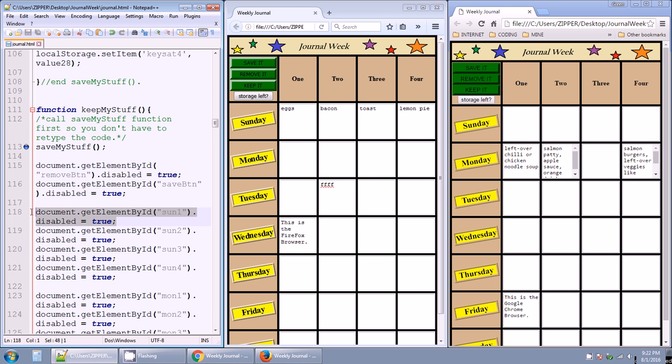this first line is going to disable this text area. Document.getElementById sun1.disabled equals true. Document.getElementById sun2.disabled equals true. Document.getElementById sun3.disabled equals true. And document.getElementById sun4.disabled equals true. So that will disable all four of these text areas. So you'll have the save it button disabled, the remove it button disabled, and eggs, bacon, toast, lemon pie, those will be disabled.